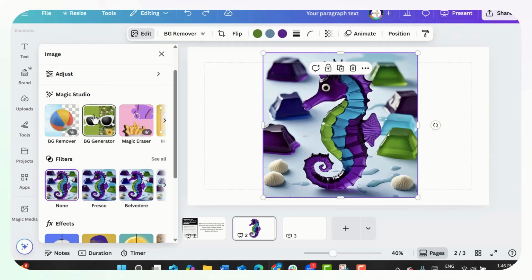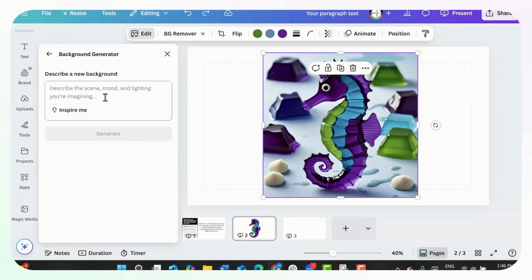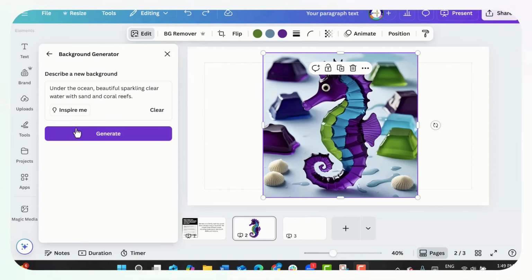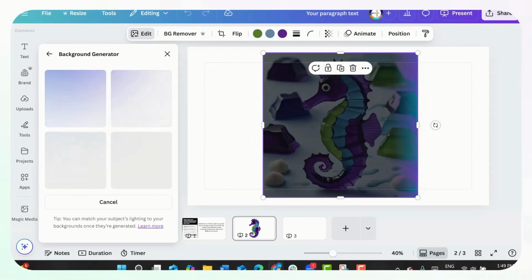Let's go on and click the BG or the background generator now, where I can type in a prompt to remove and replace the background that exists within here. I've asked it to create a beautiful under the ocean scene with beautiful sparkling clear waters, sand and coral reefs. Let's click on generate now to see what it comes up with.